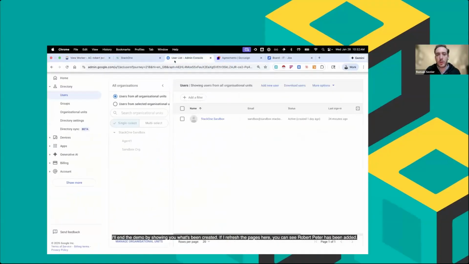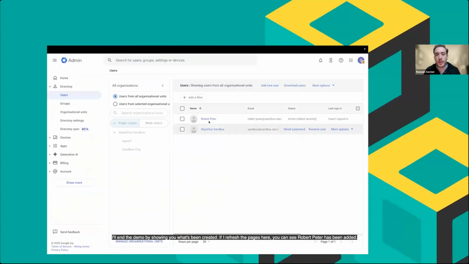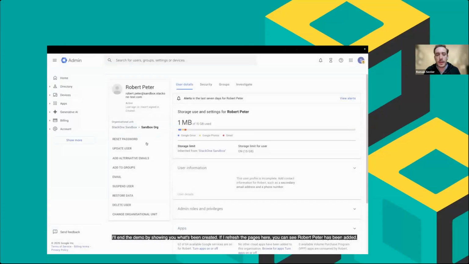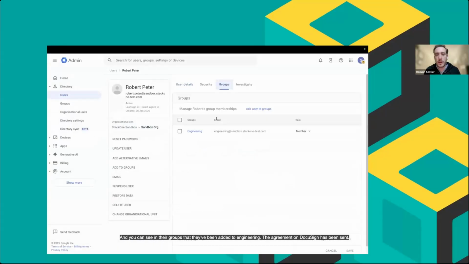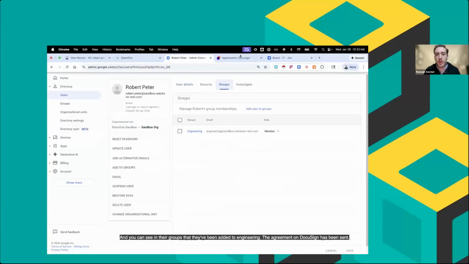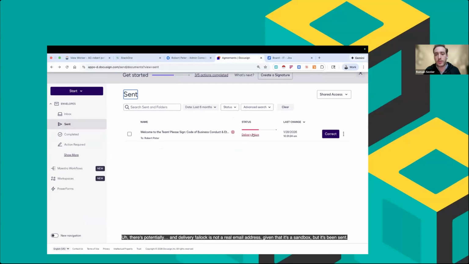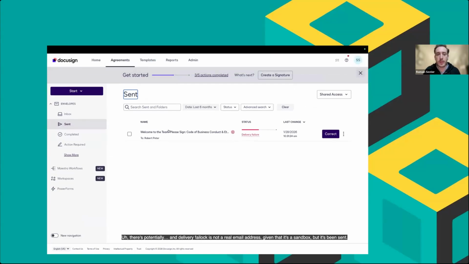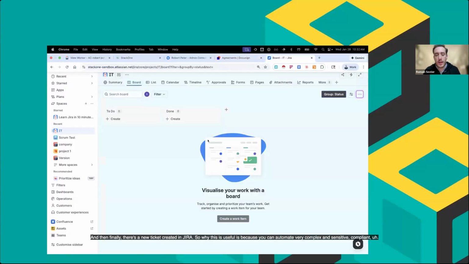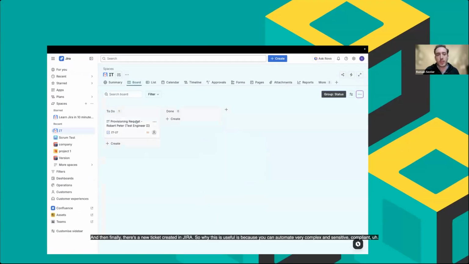I'll end the demo by showing you what's been created. If I refresh the pages here, you can see Robert Peter has been added, and you can see in their groups that they've been added to engineering. The agreement on DocuSign has been sent. There's potentially a delivery failure because it's not a real email address, given that it's a sandbox, but it's been sent. And then finally, there's a new ticket created in Jira.